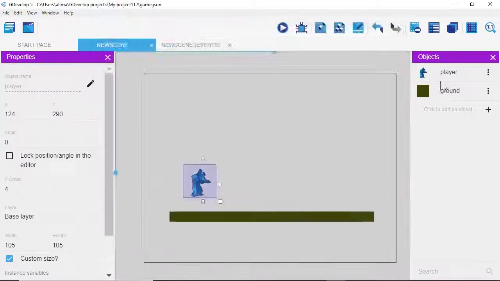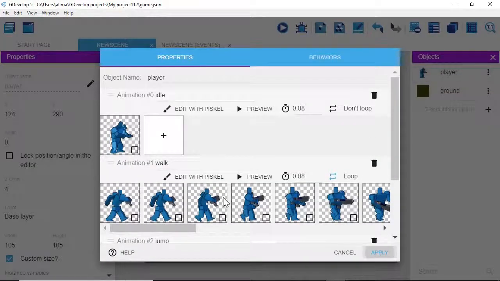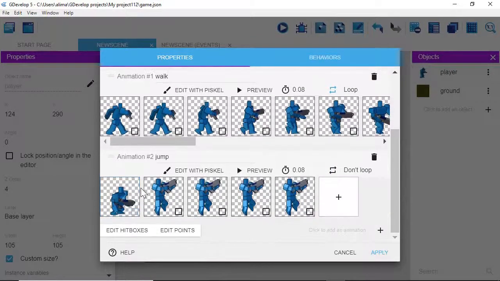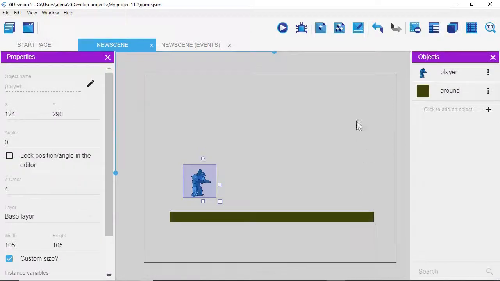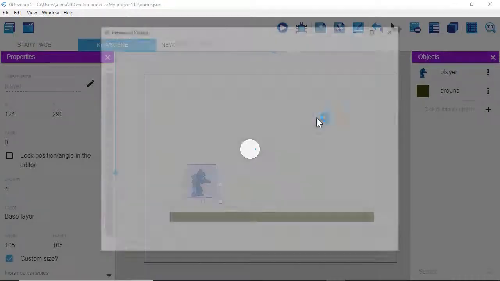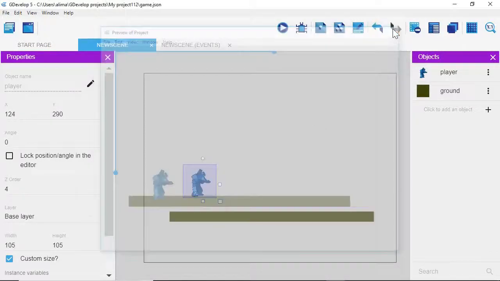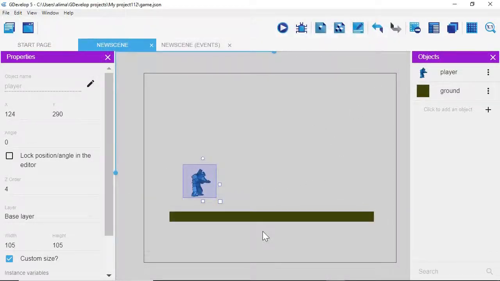Okay, I'm going to click out of here, click back on player. Let's go back to jump. Let's take away this other one. Let's click apply. Click the preview button again. Okay, that's better. So now I'm going to click this X button to get out of that preview menu.